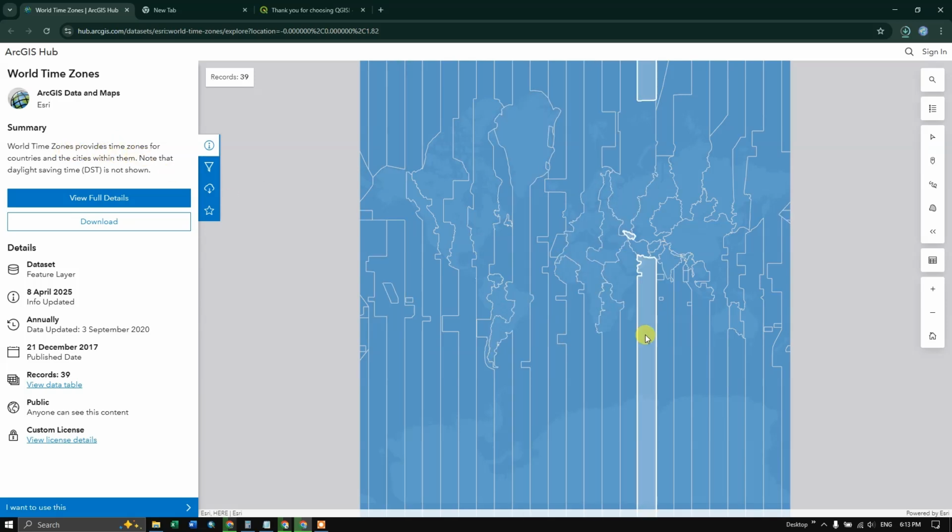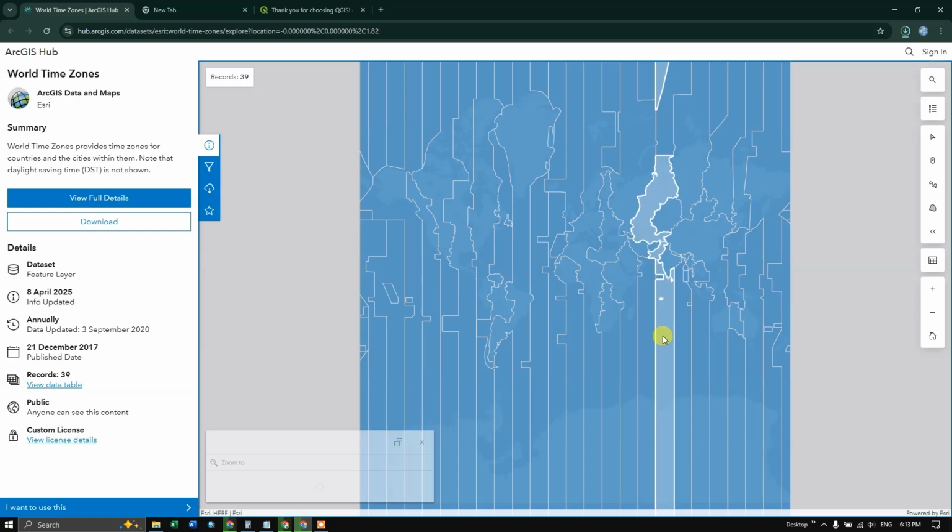If you see, each country has its own time zone. If you click here, you can see this region's time zone is 5. If you go on to this region in the US, it has a different time zone. So let us see how to download that.